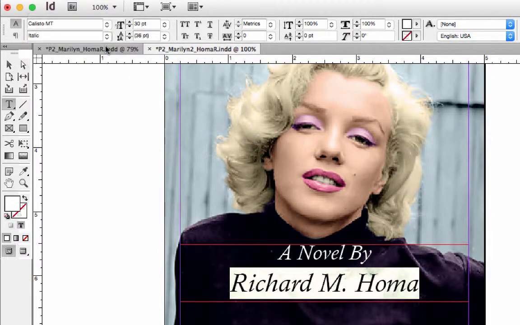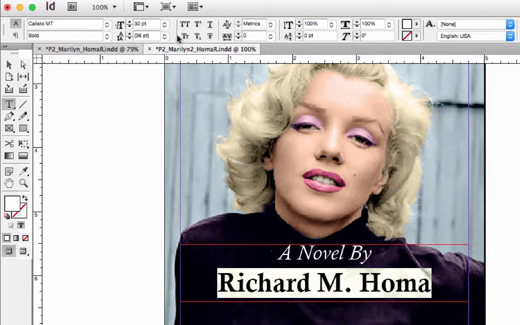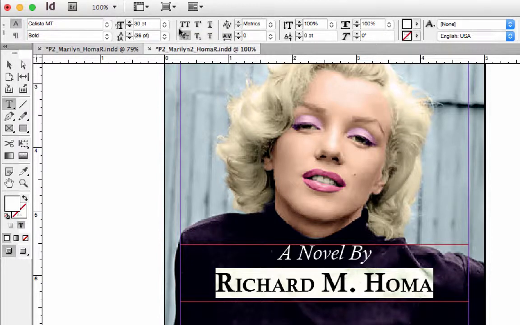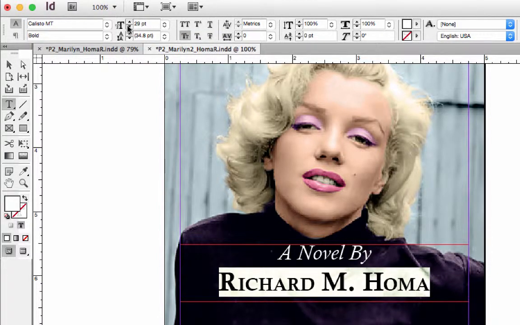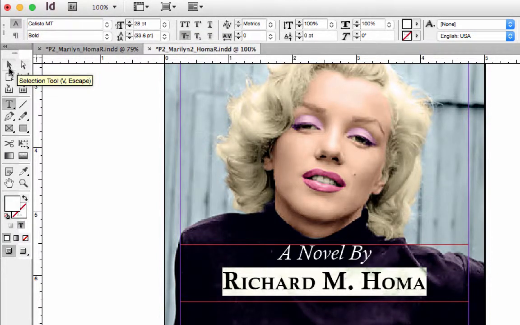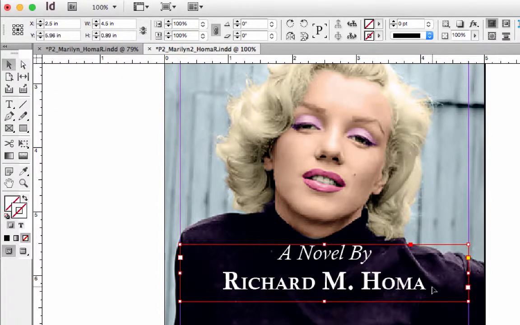Maybe I'll make it bold. That looks okay. Maybe I'll make it small caps. I think I made it small caps, and it's a little big now, so I'll take it down a little bit. I'm not a famous author. I don't need to make it that, but that looks pretty good.